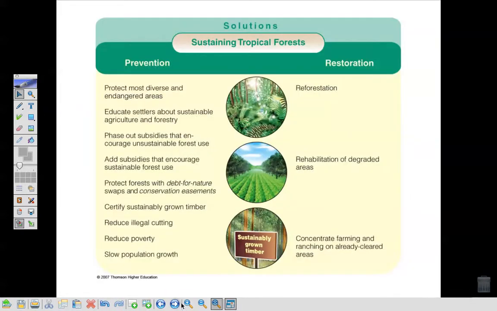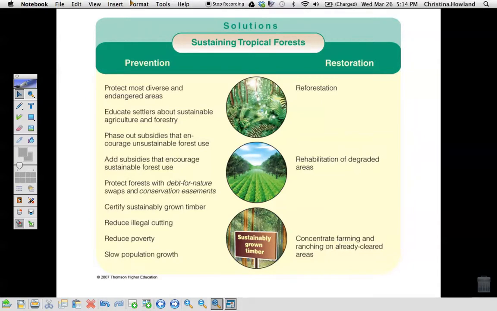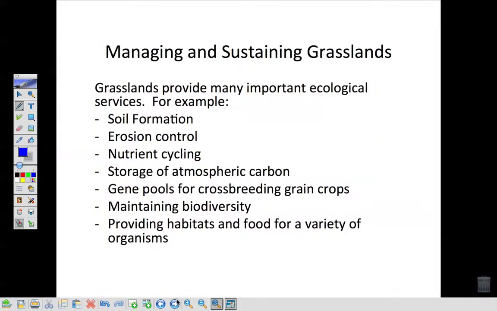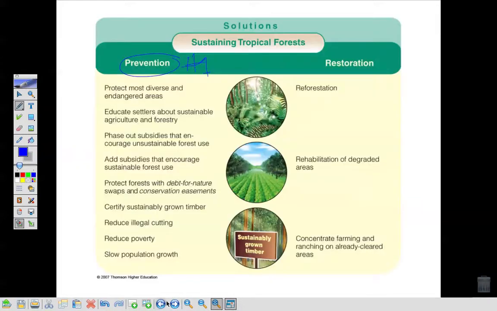Next slide. So these are solutions: prevention, restoration. Prevent should act as our number one if you can. If there's already a place that's undisturbed, we want to start with prevention. But what we recognize is that oftentimes we catch it after it's too late, and we have to move to the restoration side, or cleanup, as we talked about in earlier times.